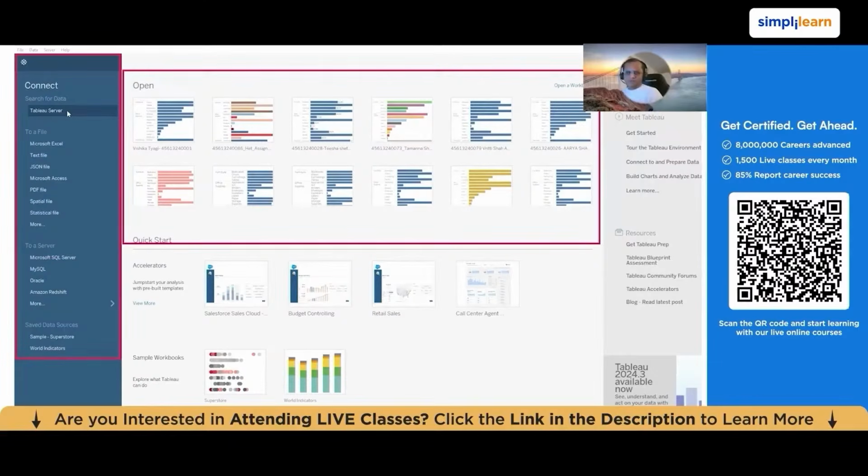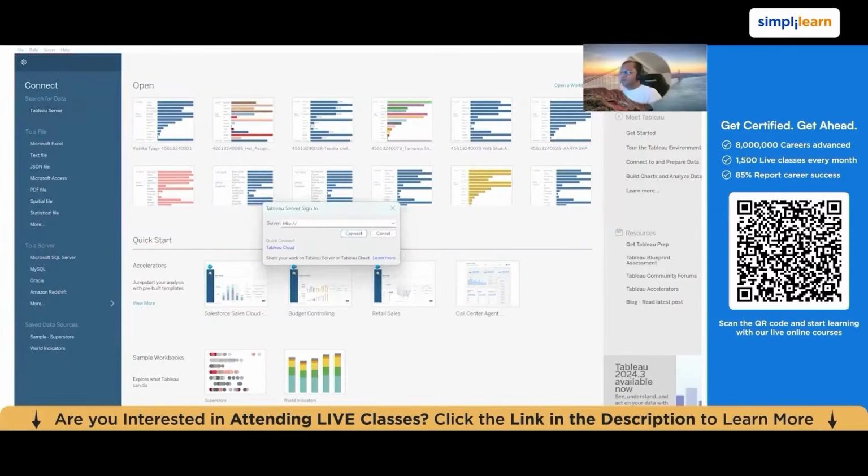If I want to connect to Tableau Server, I can click on it, and then it will ask me to write down the server name. I click on Connect, then give my username and password, and then I can connect to the Tableau Server. I can bring the data from the Tableau Server, connect it with Tableau Desktop, and then start my visualization process here. So that is what we mean by Tableau Server.